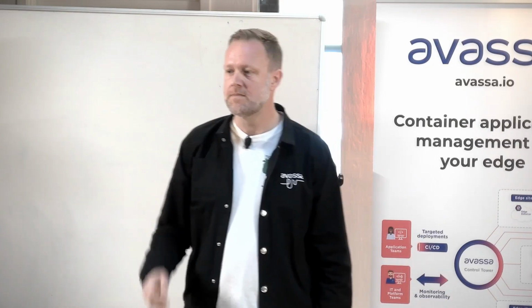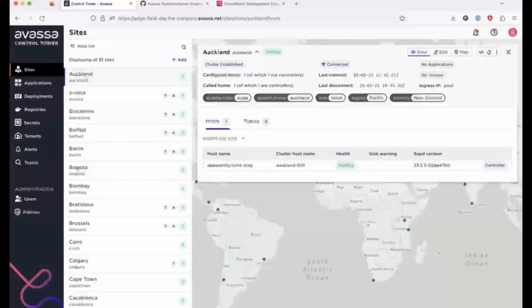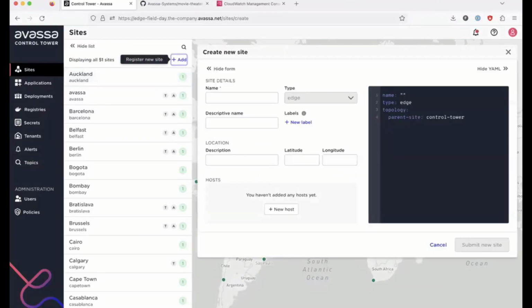Can Control Tower also pull from another registry? Yeah, absolutely. We'll show you that. Actually, in the SaaS, that's how we do it. Okay, so I'm going to take the first one of these and then head back into the UI. So click here, we're going to give this a name. This is the name of the site, Arlanda Airport.